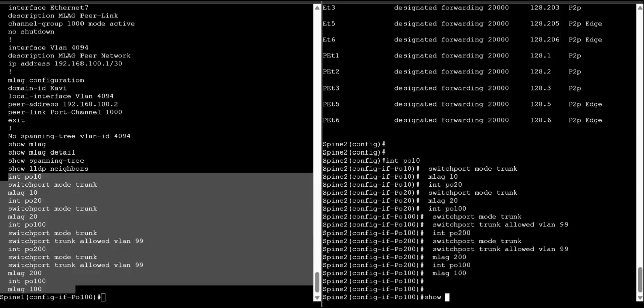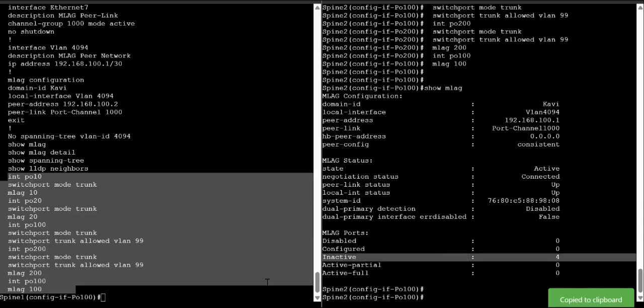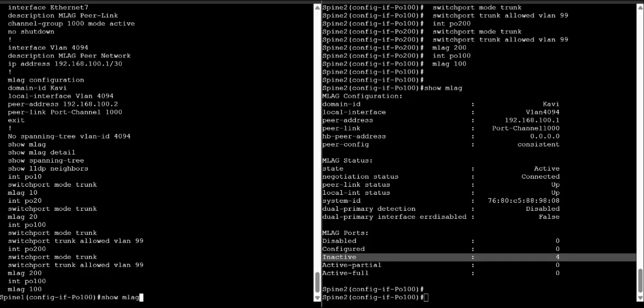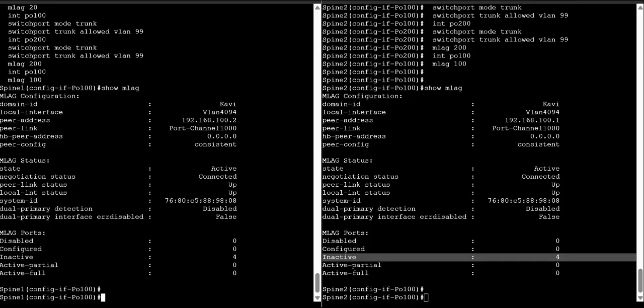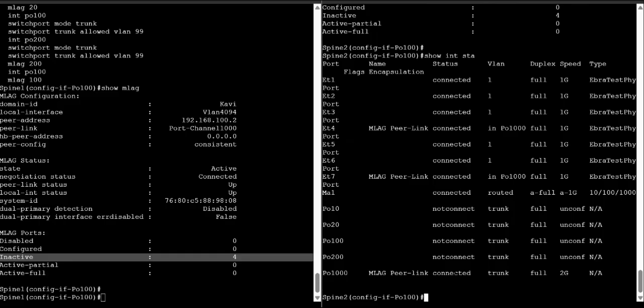So if I give show MLAG now, I have four MLAG port channels, and all four are inactive. The reason is, let me show you why it's showing inactive. If I give show interface status, all four are inactive because they are not connected.